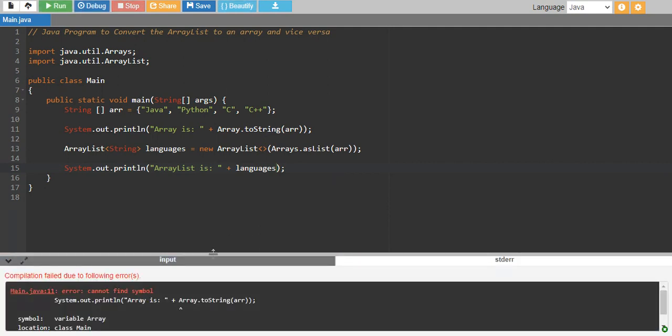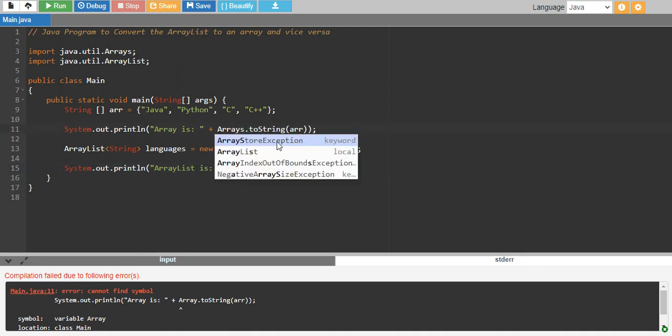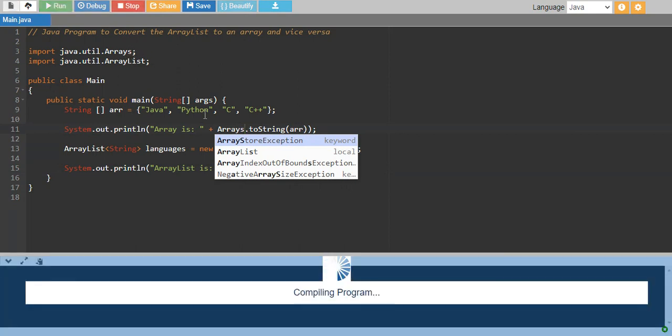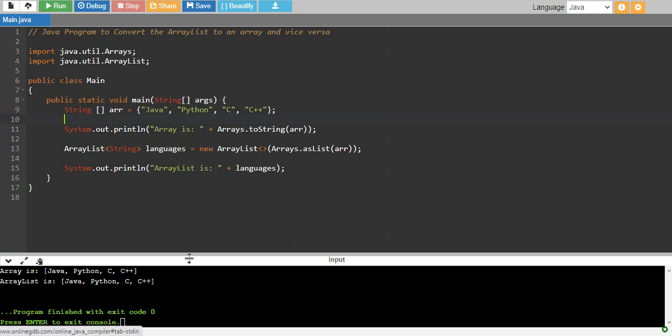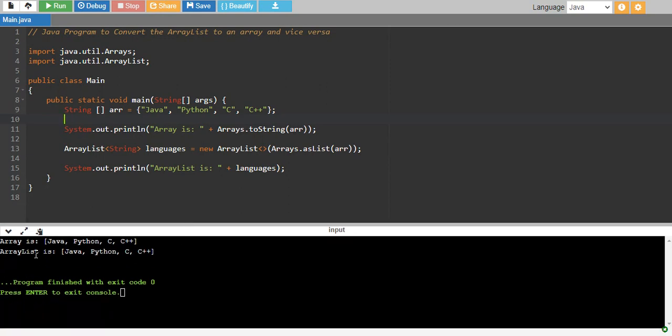Oh, cannot find symbol. This is not Array but Arrays. If you see, there is an s in it. There we go. We have our array with Java, Python, C, C++, and then we have the ArrayList with the same elements as Java, Python, C, and C++.